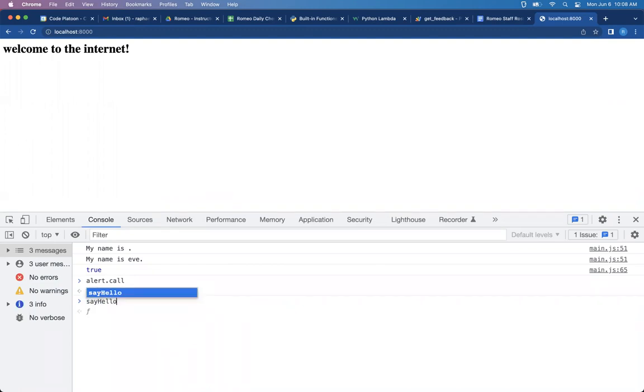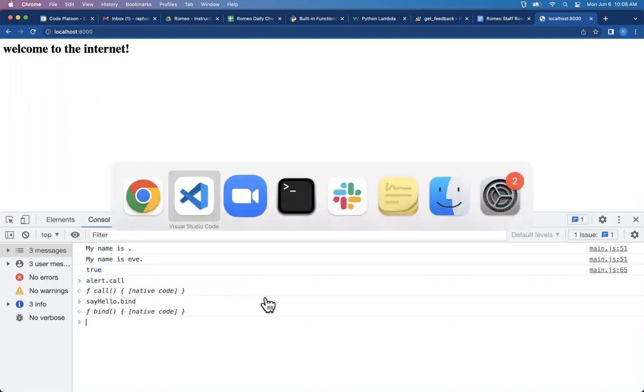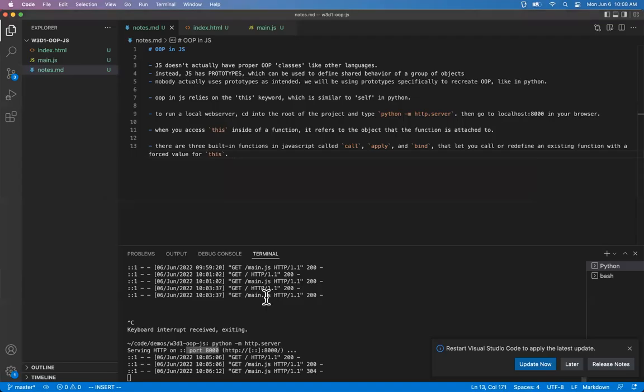These are just built-in methods of other functions that let you kind of reuse the functions in different ways. I don't think it's so important right now that we actually get into the mechanics of how they work. But the point is that this is possible in JavaScript, that the value of this can be forced to be anything.